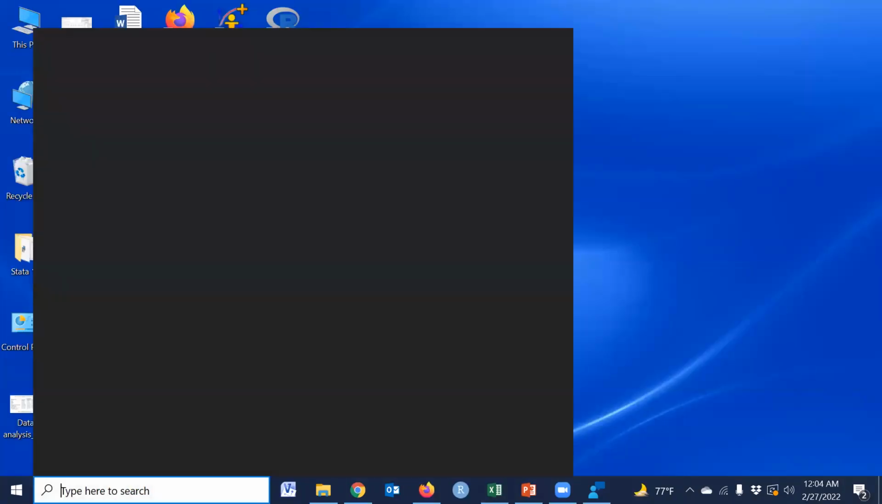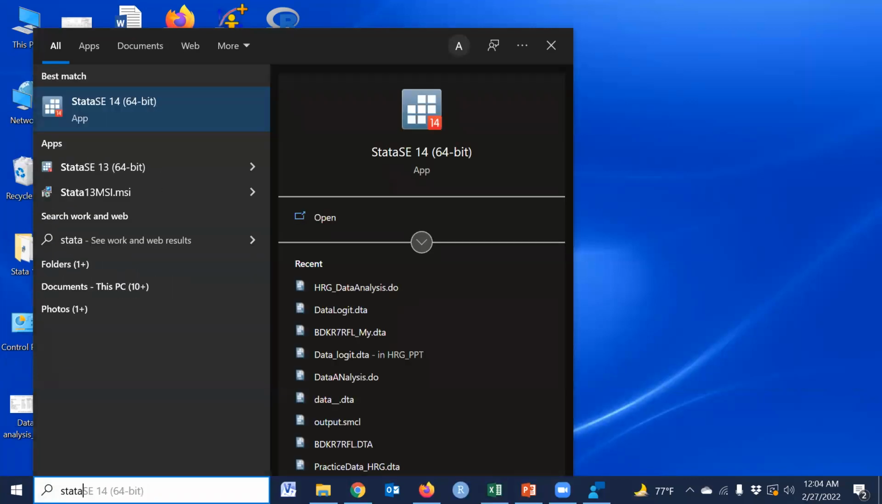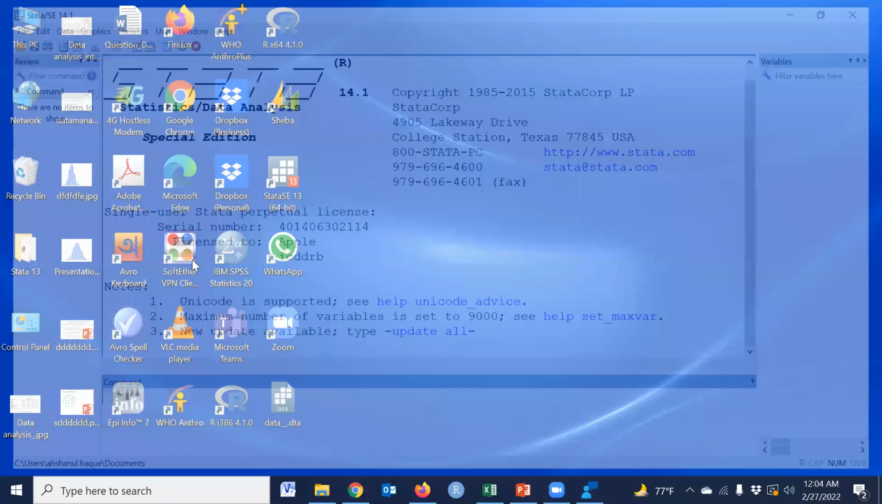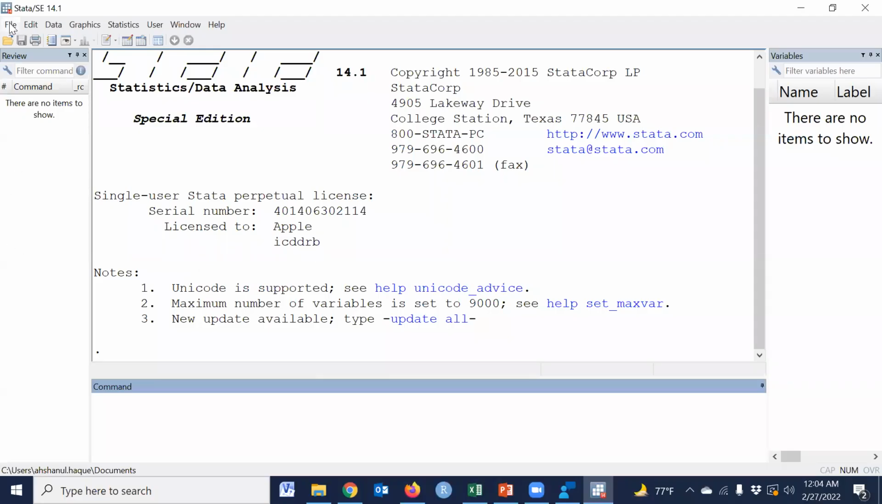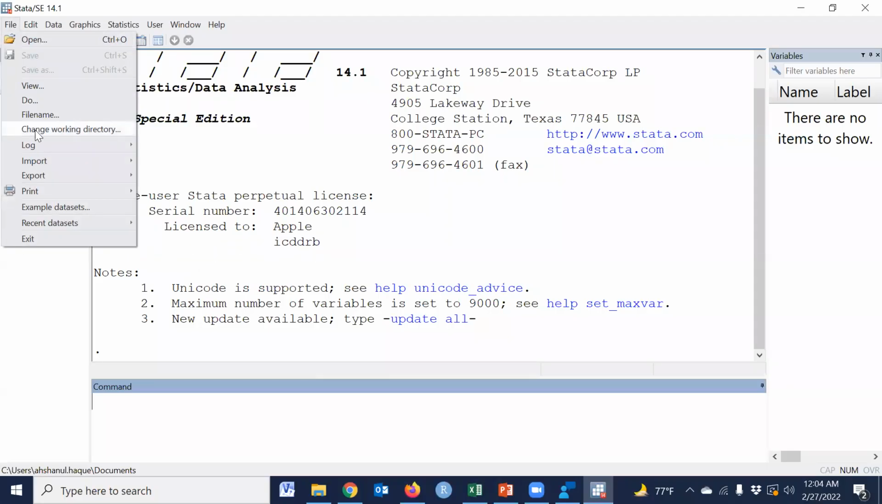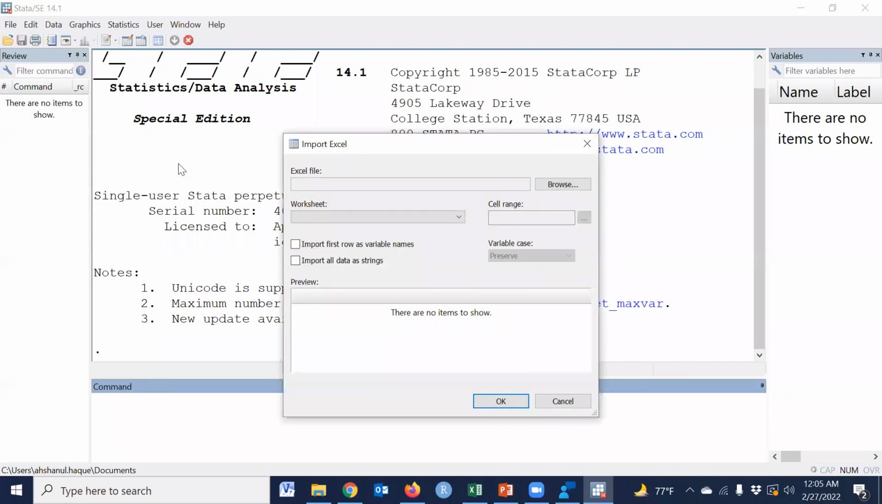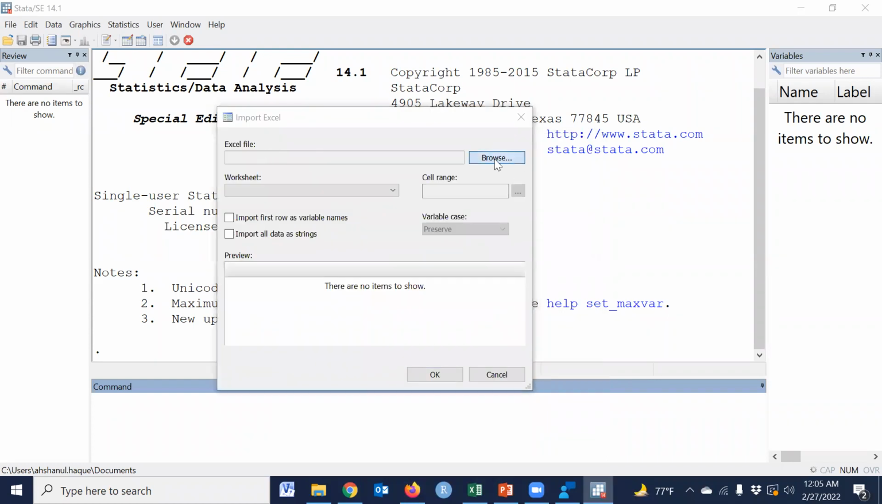First, we have to open STATA software. Then go to File, Import, Excel. Then click Browse.